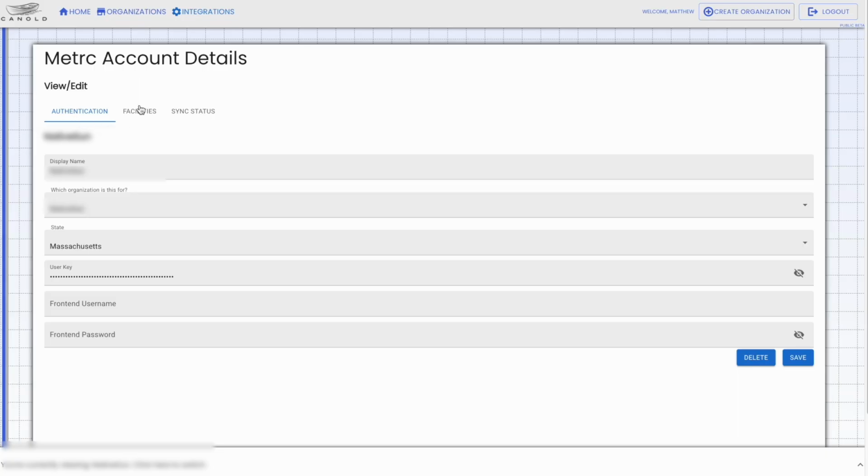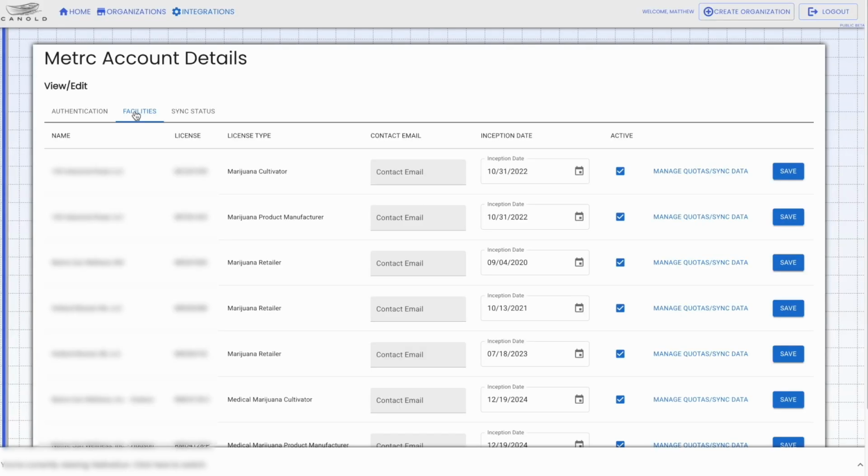Now, let's switch to Facilities. Here, you'll see a list of every facility that's connected to your account. Active facilities have blue checkboxes next to them. If the checkbox is blank, like in this case, that facility is inactive, which means data will not be flowing and you will not be able to run a backfill for it. So make sure the facility that you want to use is active.